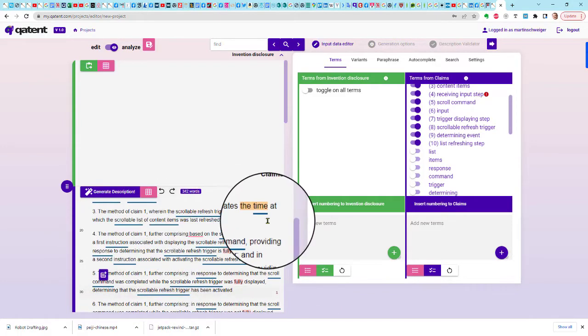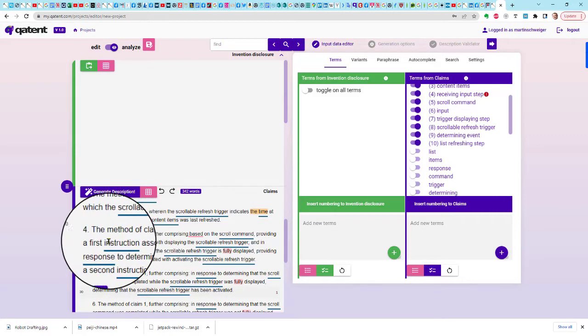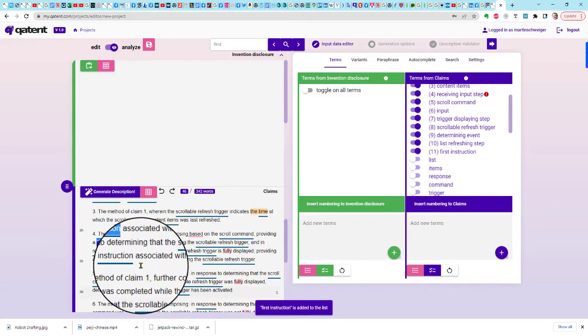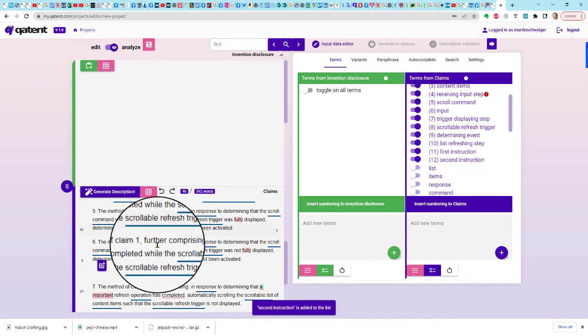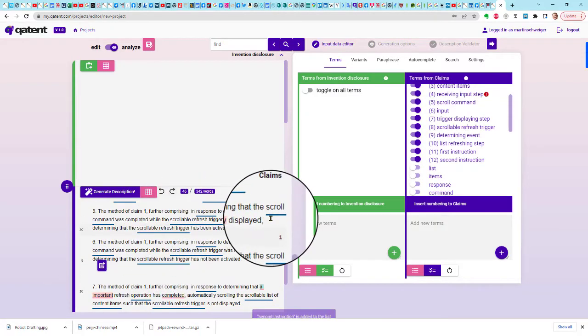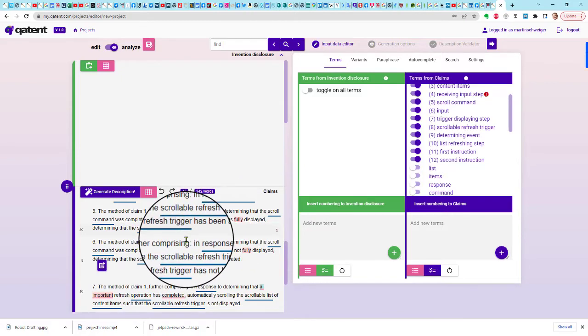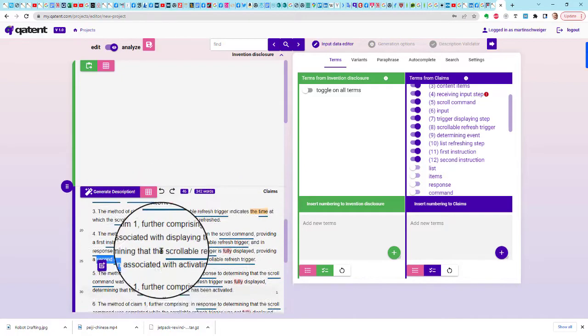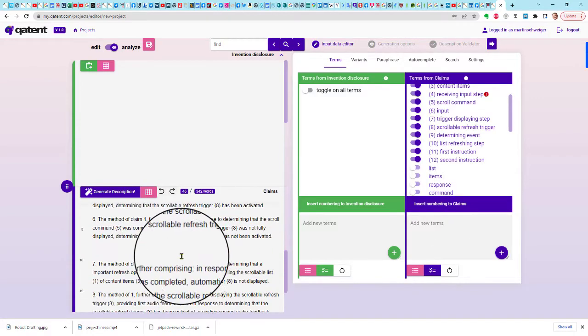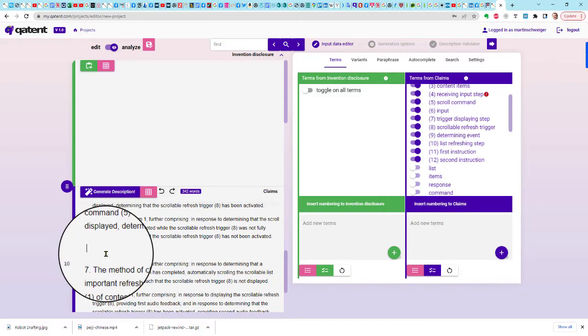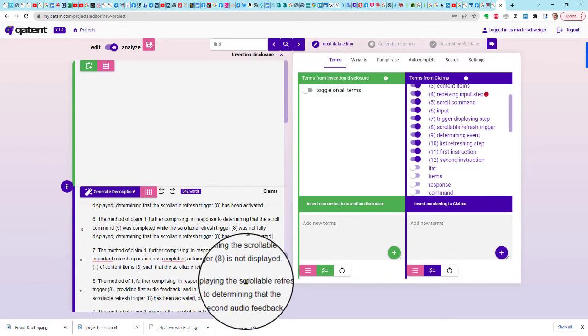Then we have for the first instruction here, click, a second instruction, then fully display. There's also an easy way to see whether all terms have a correct reference numeral. Just click here and the numbering will be inserted into the claims. See, all the reference numerals are here. Just a little edit for the better appearance. Yeah, looks good.